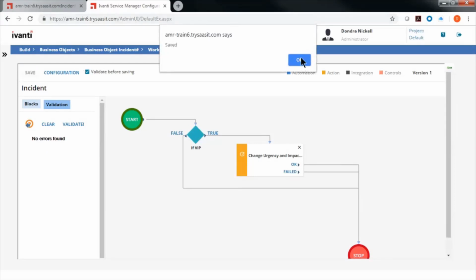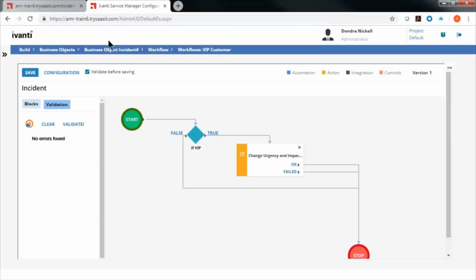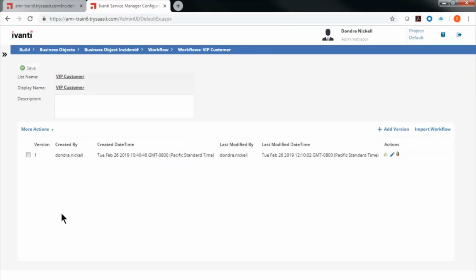Now, to get back to the list of workflows, you do not want to use your breadcrumbs up here. You want to use this arrow over here on the far right-hand side. So if I click on that, it takes me back to the list of versions. So here's my VIP customer workflow, and then here's the one that I just created.